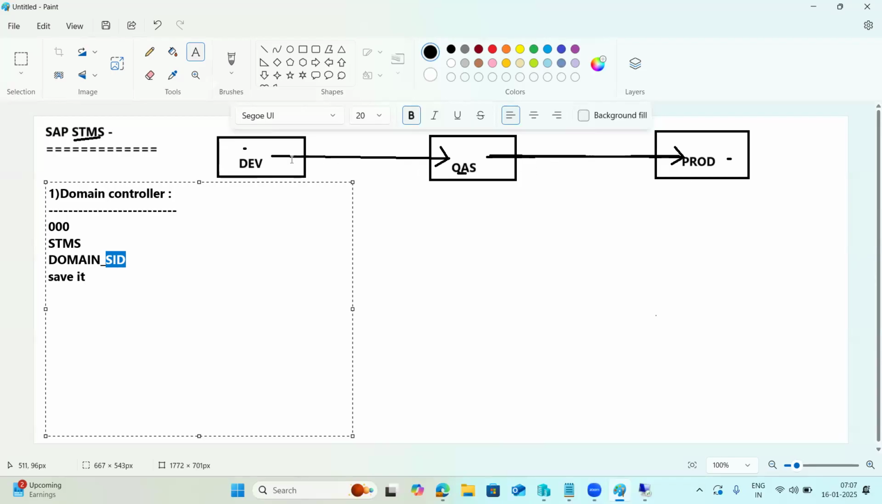So here you have the three branches. One branch you have to make as the main branch, right? That main branch will control all the sub branches. Same as here, out of the three systems, one system you have to make as the main branch, the main system here. That main system will control the remaining two systems.